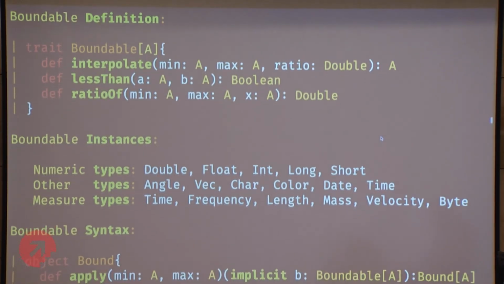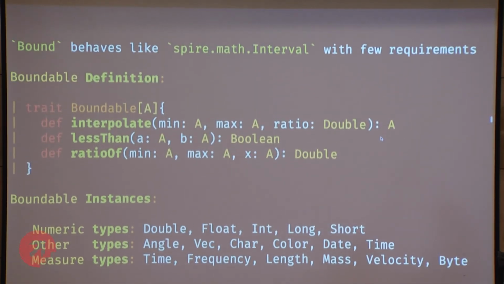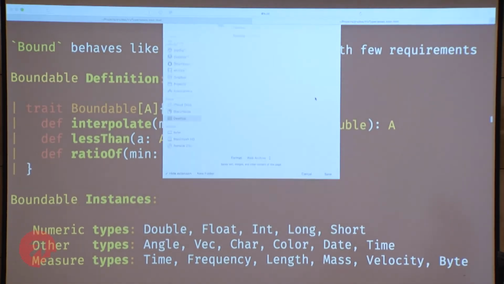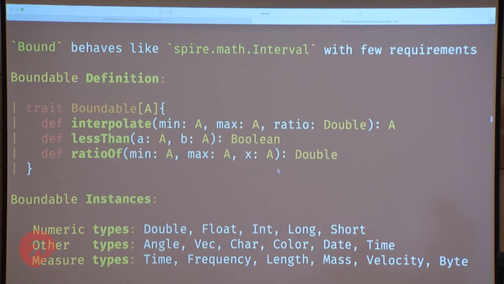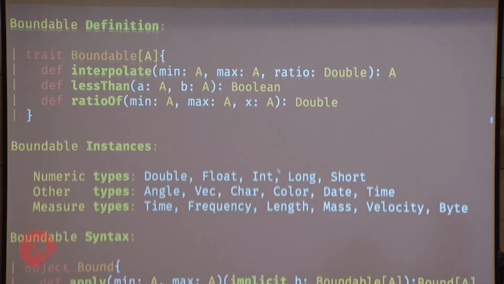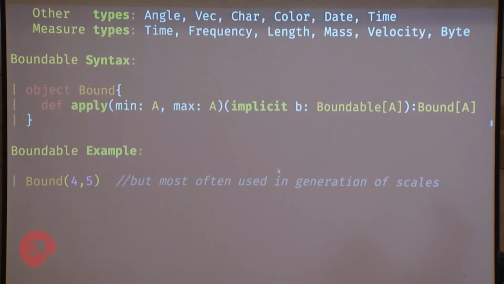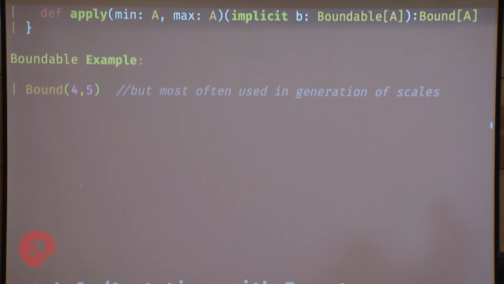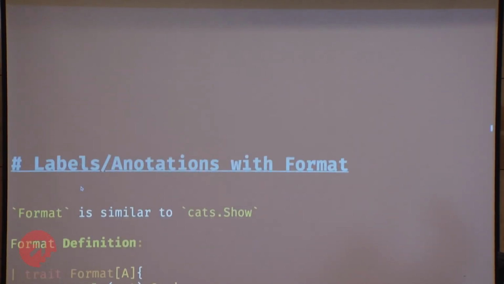I think time is up here, so I'll just go through this really quick. I've got this bound. This bound is the thing that, when you do a scale, it automatically can derive the linear interpolations between these, and also log interpolations.